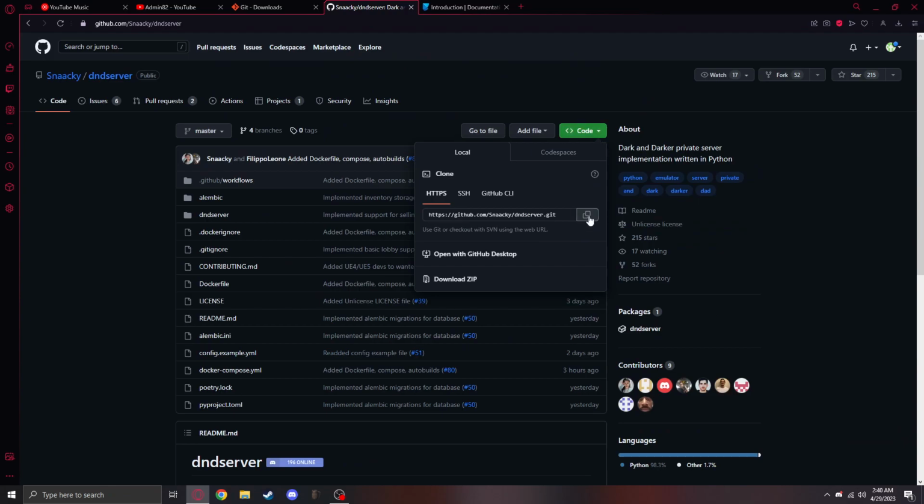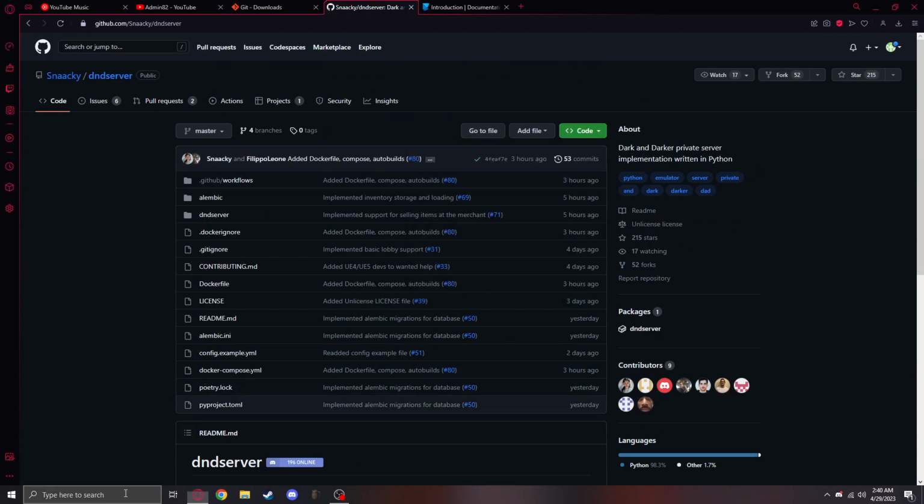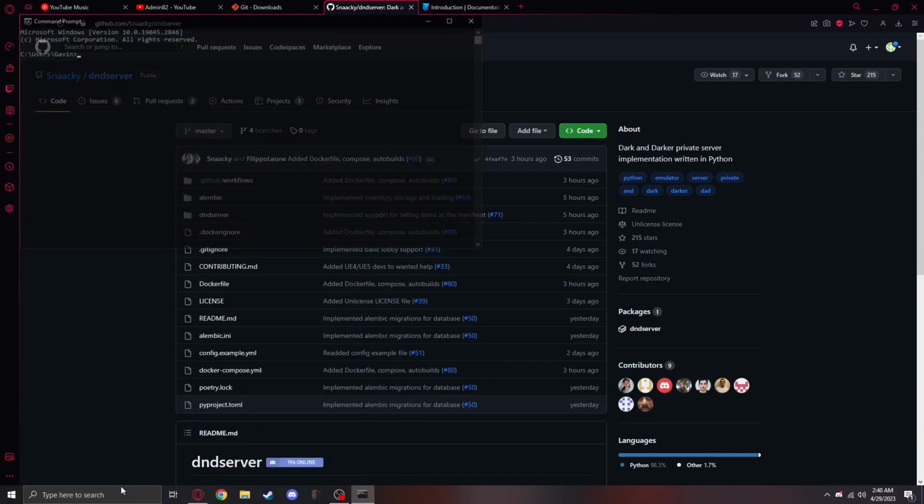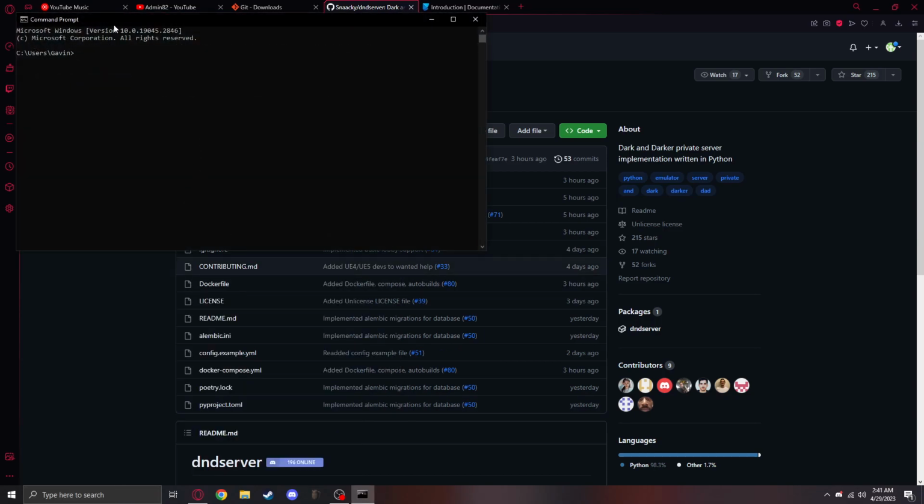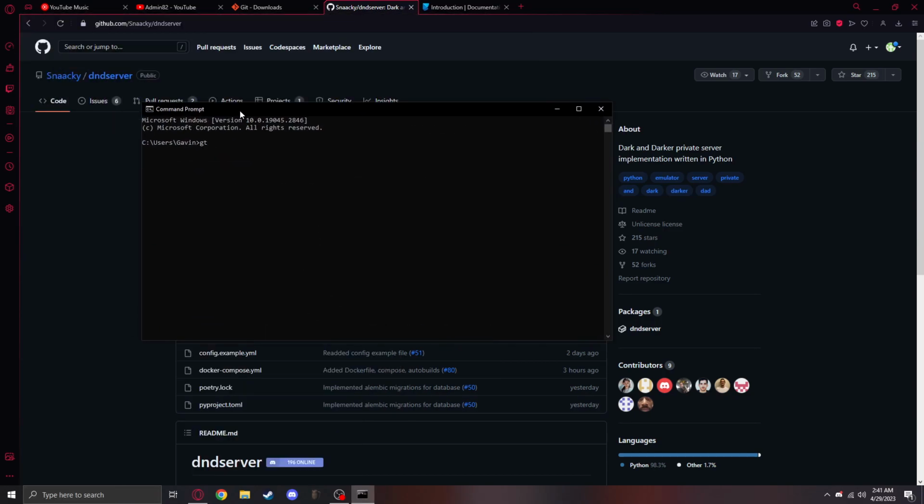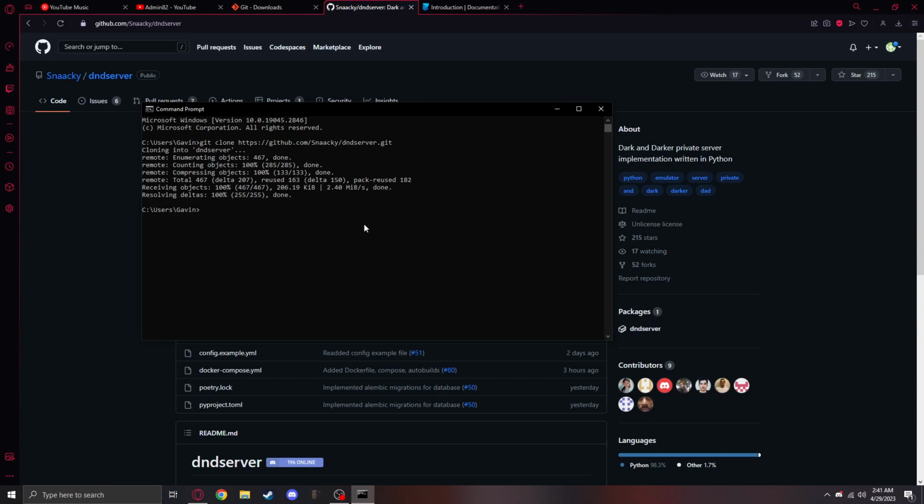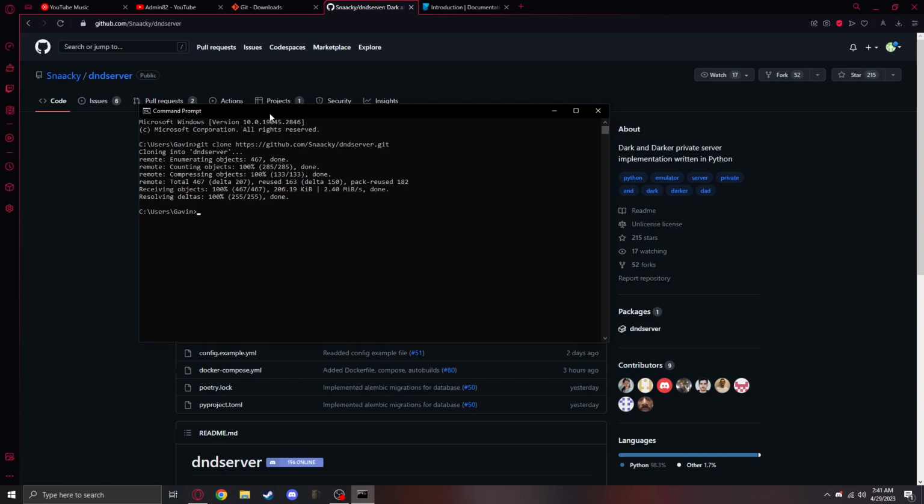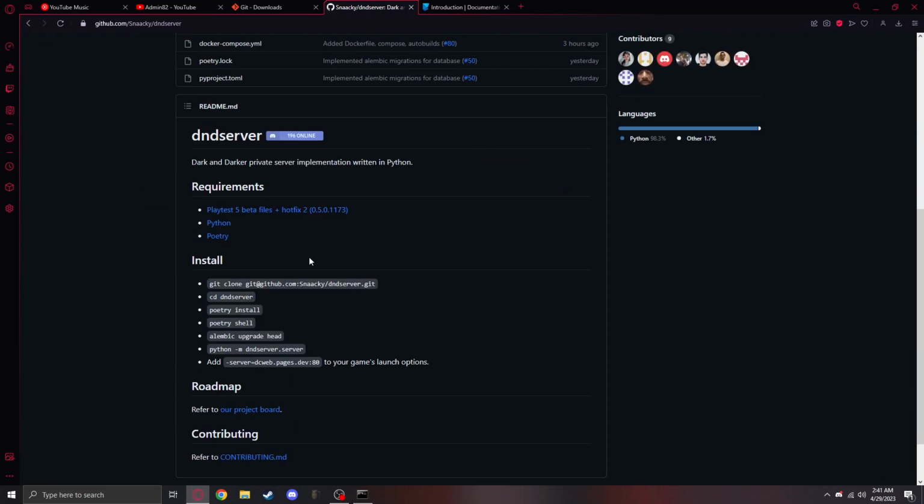You can click this copy button, and you type in cmd once you have Git installed, and you do git clone. Oh, I spelled that wrong. Git clone, and then you copy that link and you paste it right there with a space. I deleted my D&D server project file, so it'll download it for me. And now you can't get to this next part without Poetry.